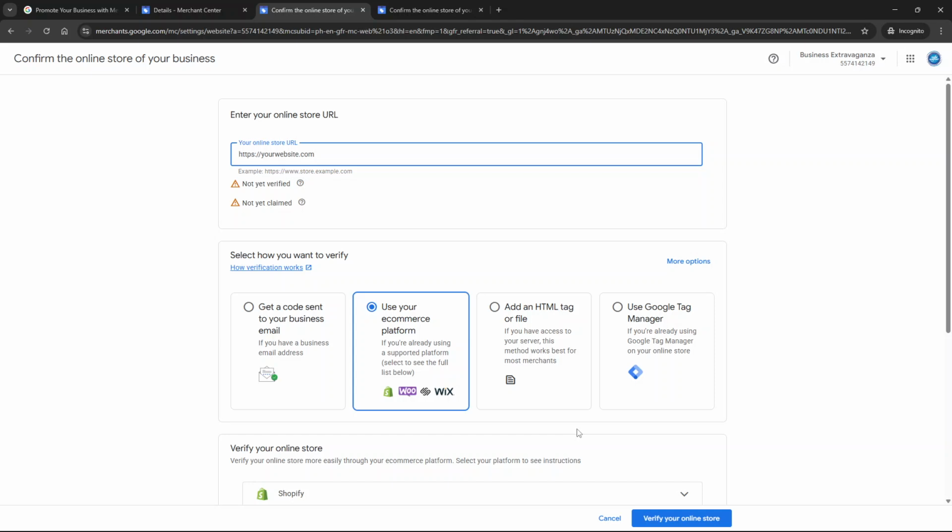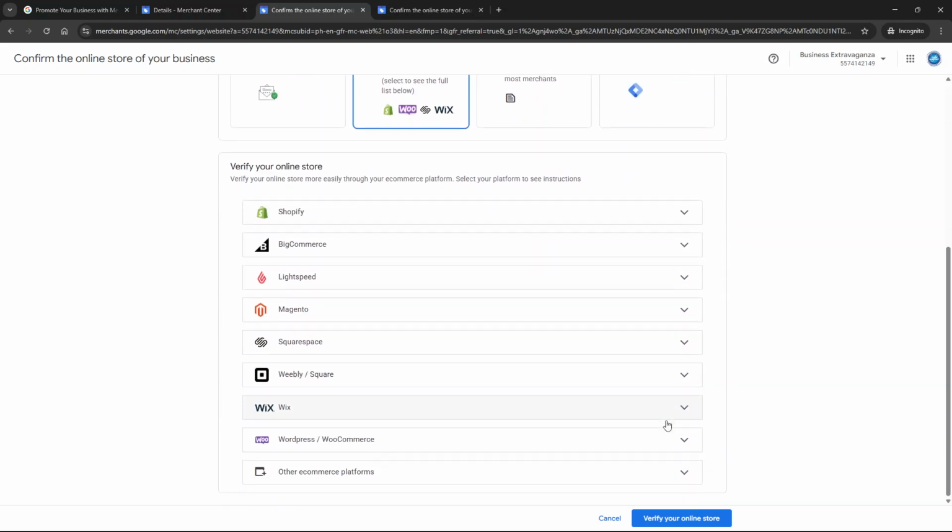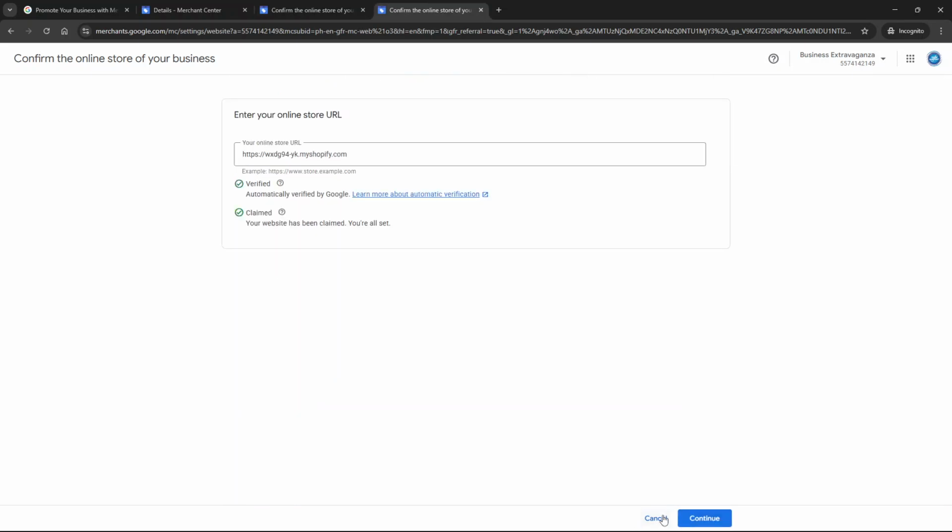With your preferred verification method chosen, follow the on-screen prompts carefully. This is where Google guides you step by step through the process of integrating this verification into your site. Each method will have slightly different steps, so ensure you're following the prompts closely. Once you have successfully followed the prompts, click on the Verify button.